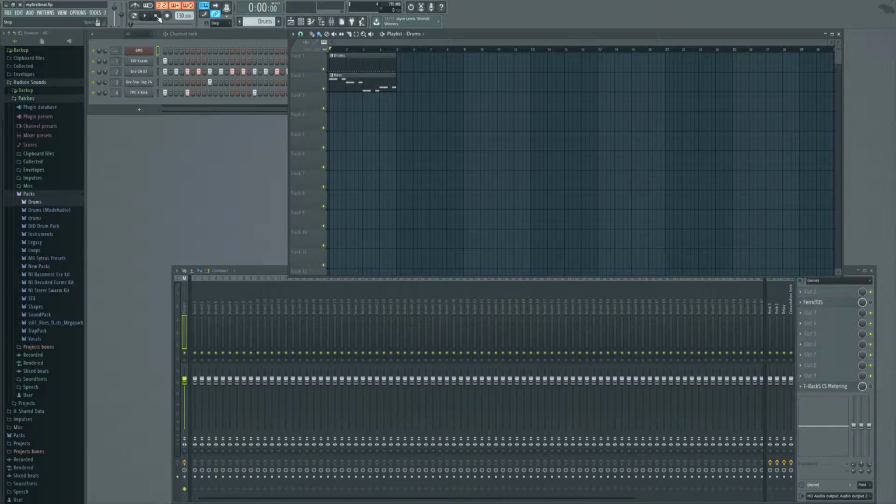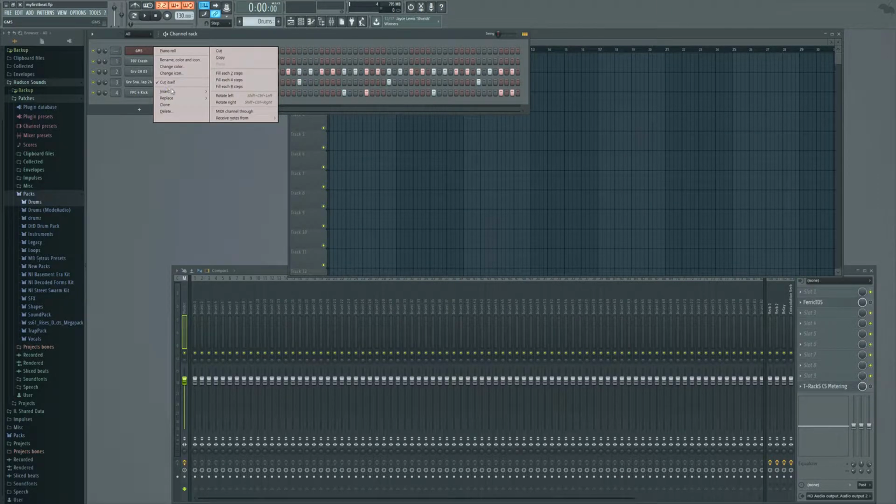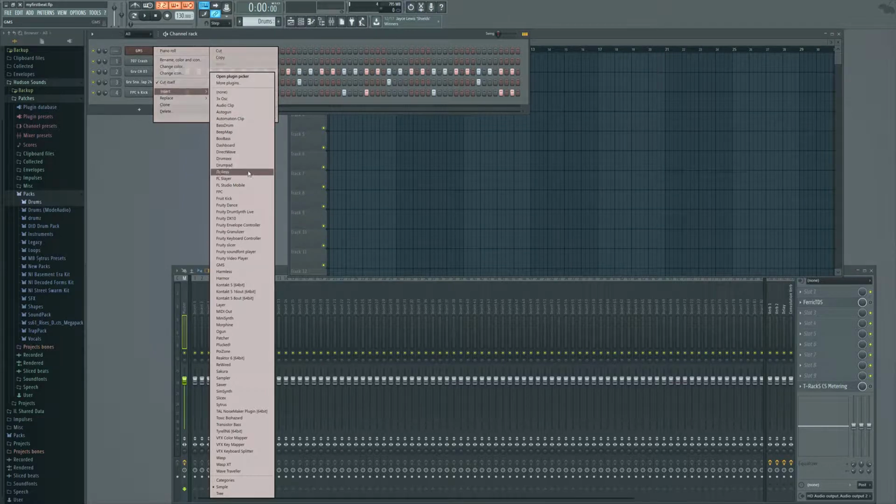Alright, so choosing what instruments you're going to use in your beat is kind of like trying to pick which flavor ice cream you want on any given day. It's going to be different every single time. We're going to start with something simple, a piano. We're going to add a plugin, right click, click Insert, and we're just going to use FL Keys. It's another free plugin that comes with FL Studio, and it works very well for this particular scenario.